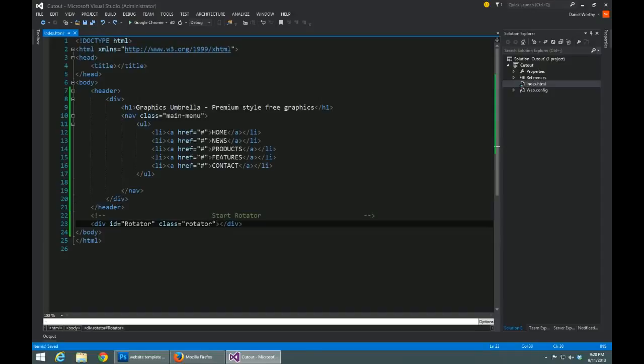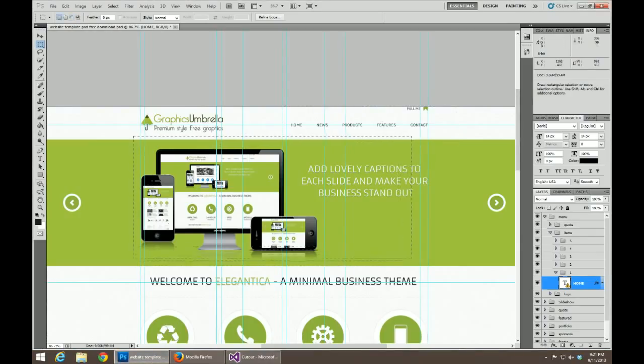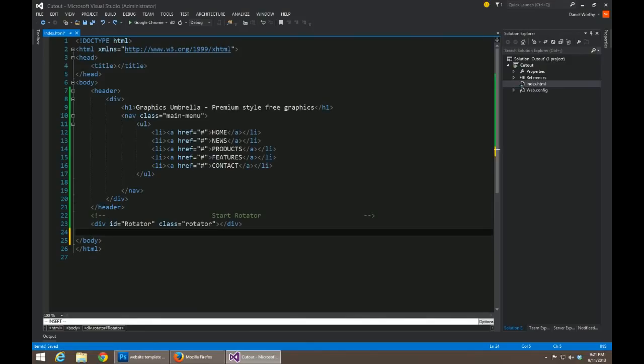Now the reason why I did this is because I want to target it with JavaScript, and it's faster on the browser to target an ID. And so when we get to the JavaScript side of this, I'm going to select it by ID, and then I'm going to use the class for CSS reasons. We're going to skip over all the content inside the rotator for now. We'll do that in a later video.